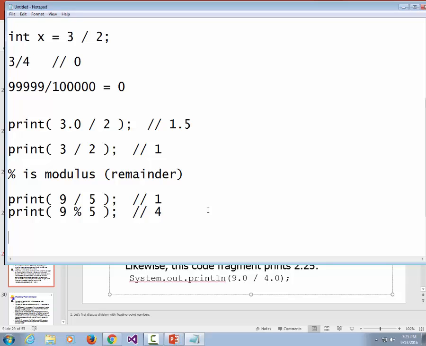Some languages have two different symbols, one that does floating point division and one that does integer division. Python, for example, will use 1 slash for floating point division and 2 slashes for integer division. But Java just makes it conditional on the operands.